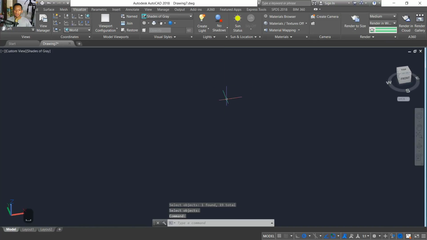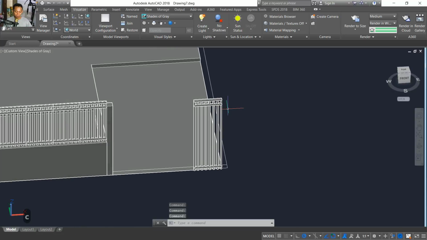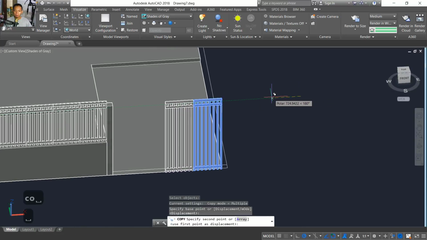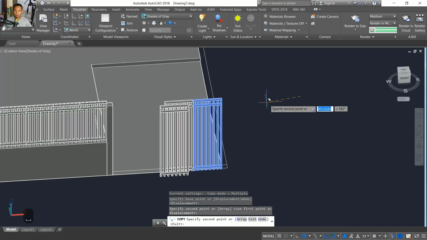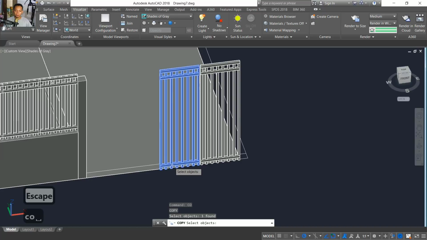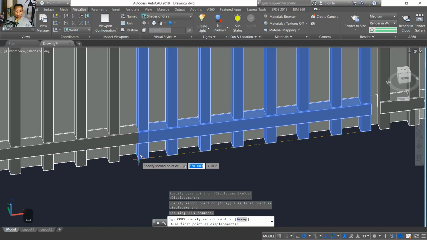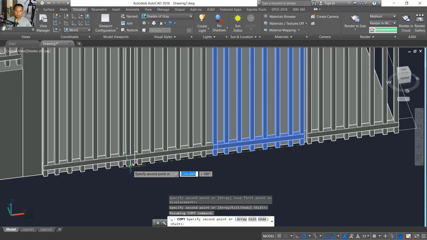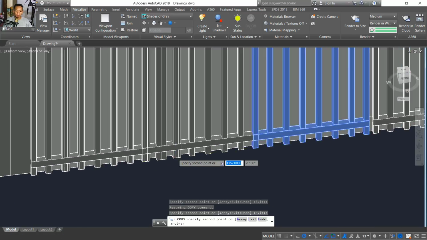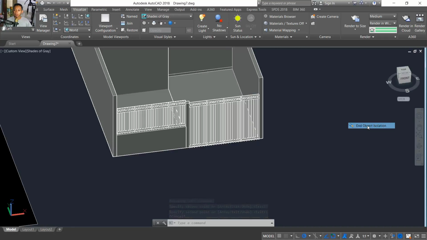enter. And next I will use copy command to copy this object to the left here, and then we copy this object, start from this point into this point, and then click at this point. Okay, you can right click. Next you can click end object isolation.